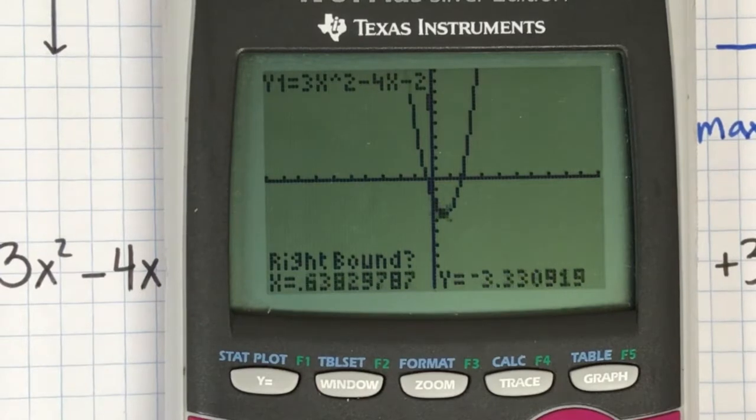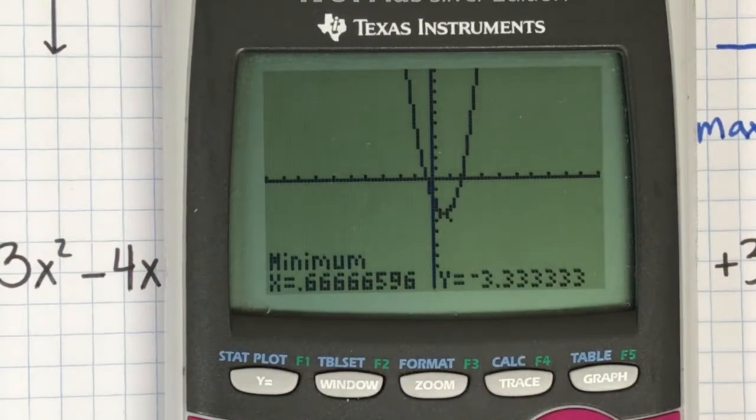So you're going to move your frogger over to the other side of your minimum and get it as close as you can, but not on the minimum, and press enter. Now the closer that you are, it will give you a more accurate answer because this is an average. And so it asks you, do you want to guess at this point? You say yes, and then it tells you your minimum.